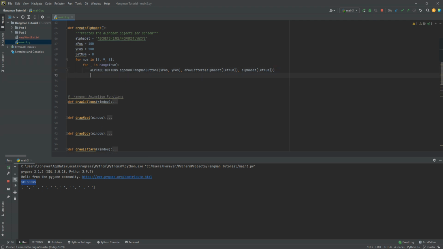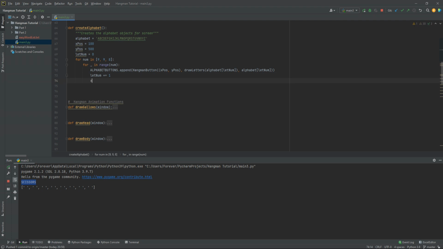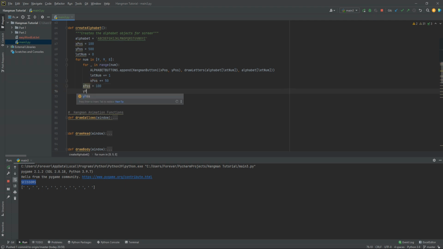Once we've done that, we're going to increase our let num by 1. We're going to increase our x pos by 50. And then in the second for loop, our x pos gets reset back to 100, and our y pos must then increase by 40. All right, so that's our create alphabet function.